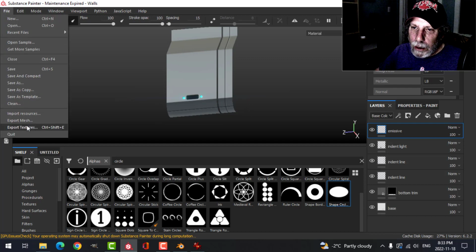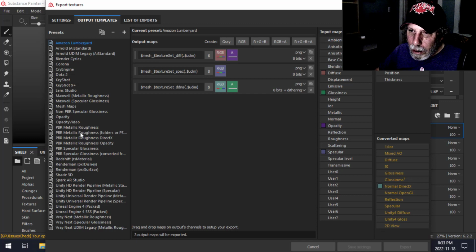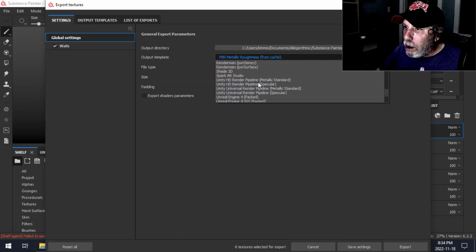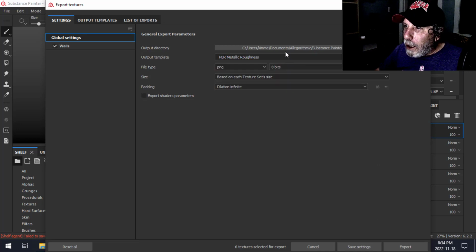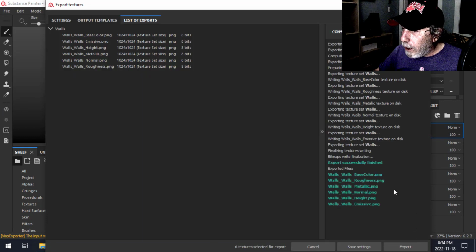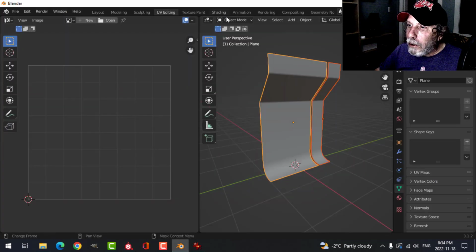So let's go and look at exporting this, and it's going to be called wall. Let me come in here under metallic roughness, and I've got emissive in here, I've got height, I've got DirectX for my normal, and I want OpenGL, so we'll try that. Metallic roughness base color, so this PBR metallic roughness is what I need to choose. So I will do that, and then I'll put that where I want it and export. All right, so I get all that, and I get the emissive, which is exactly what I wanted. Save that. Okay, let's go back to Blender now.